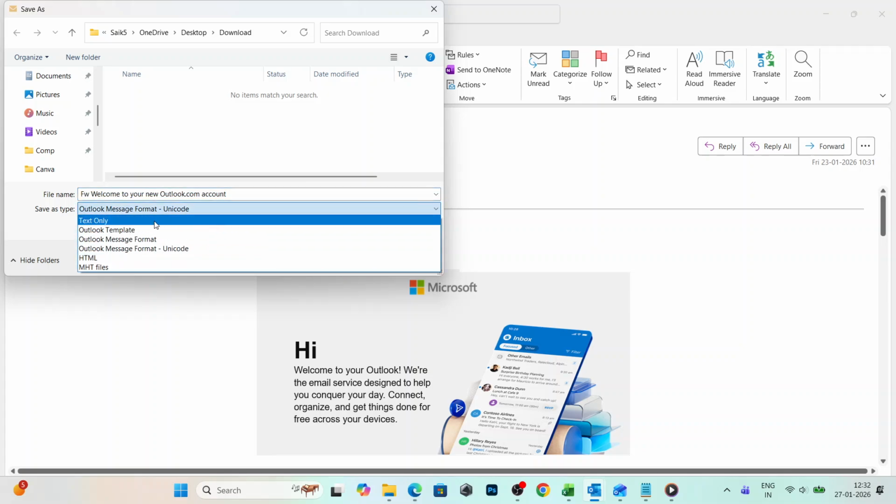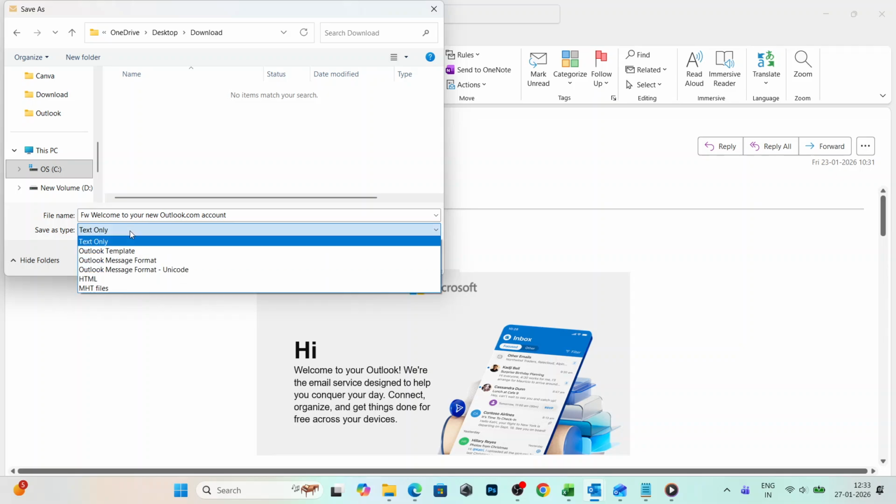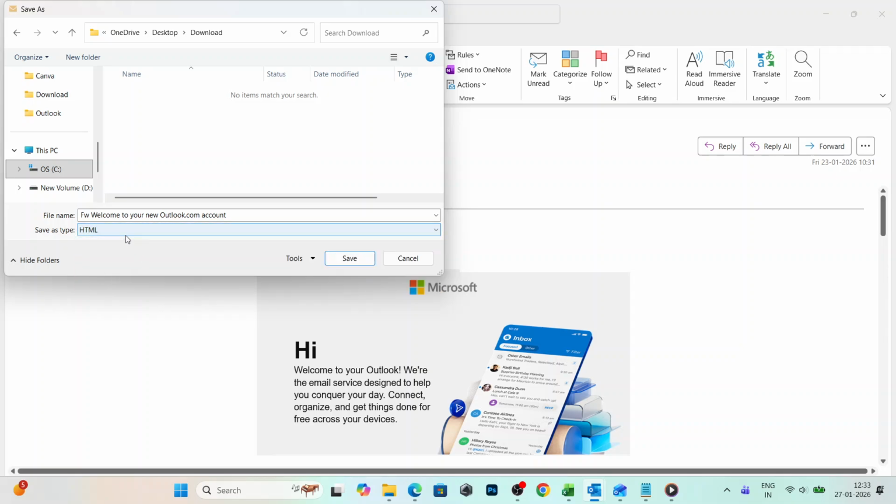The .msg format is best if you want a complete Outlook copy with full fidelity and attachments. If you need a lightweight searchable version, .txt works well, though it strips formatting. For a formatted, viewable copy in a browser, choose .html. When you are ready, click Save.